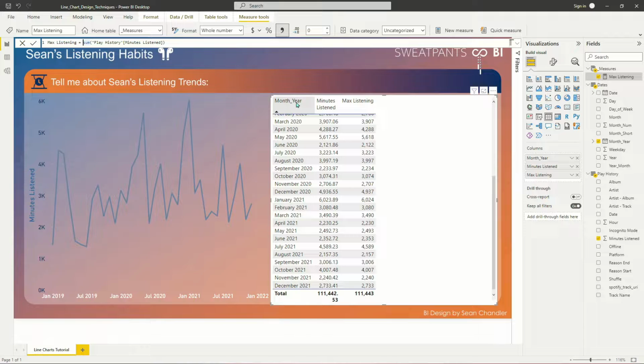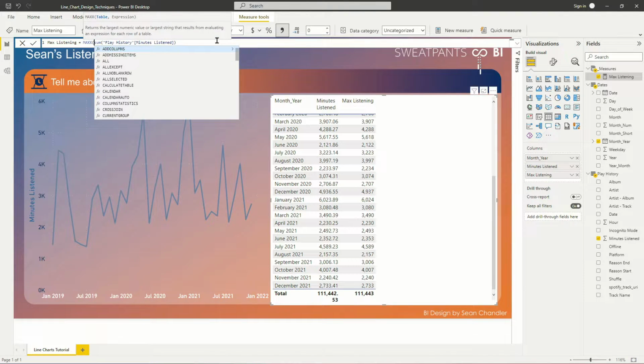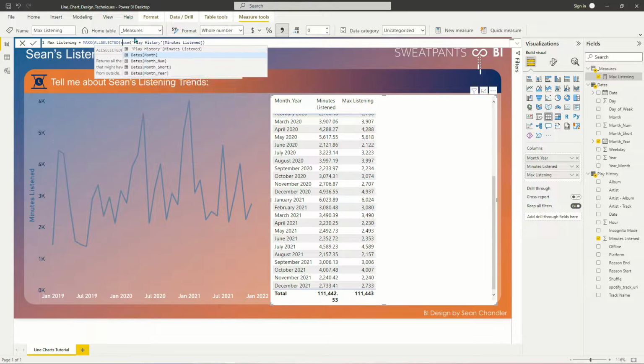So what I want is to create a measure that will iterate through all of my month year values, sum up my minutes listened, and return the highest output. And for that, I'm going to use a function called MaxX. MaxX, if you look up here in the tips that it gives you, wants you to put a table or a column, something that it can iterate over, and then it wants an expression to return the maximum value for whatever given data element or field you're using. And in this case, I'm going to use my month year column from my date table.